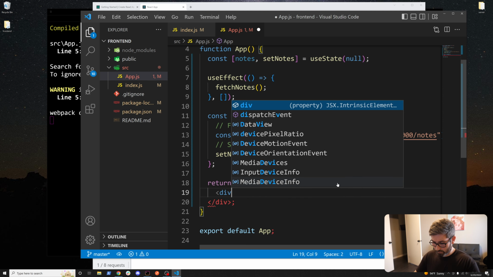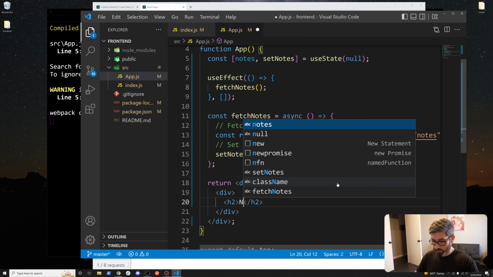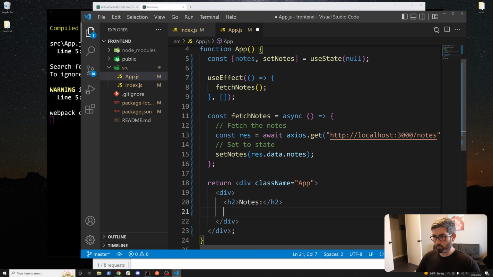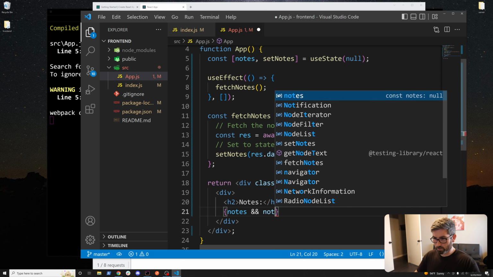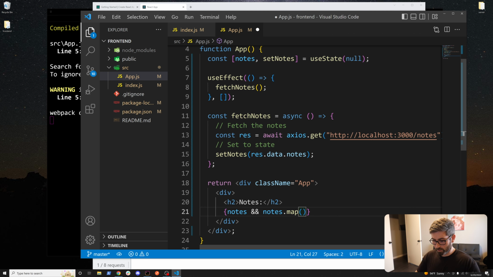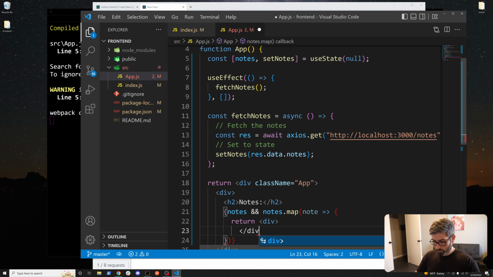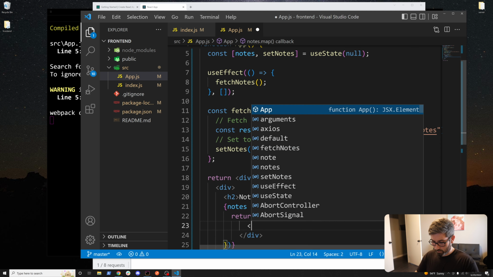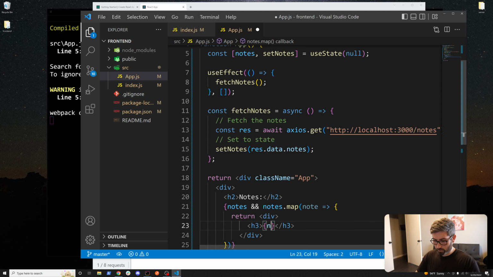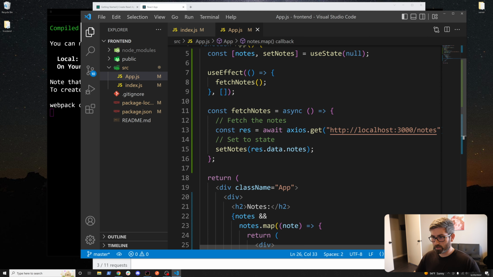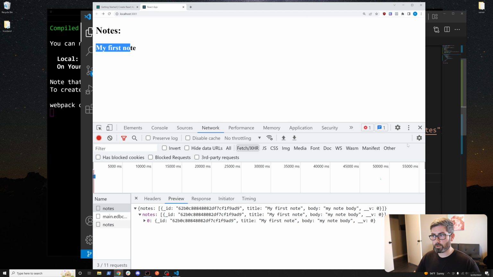Let's just create a new div. We'll give it a heading that says notes. And then let's render out that array of notes right here. So it starts as null, so we gotta check if notes exist before we render. So let's go notes and then we wanna do notes.map. First argument is the note. Let's open that up, and then we wanna return a div, and inside that div, let's put a heading, h3, that renders note.title. Save that. Let's go back here, and it's rendering our note now.